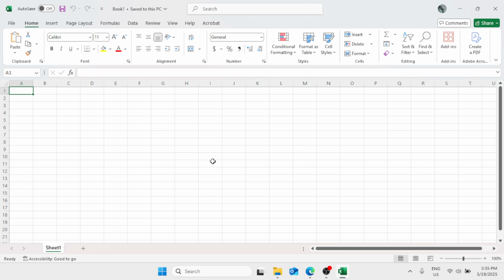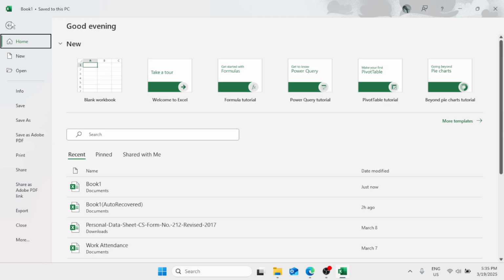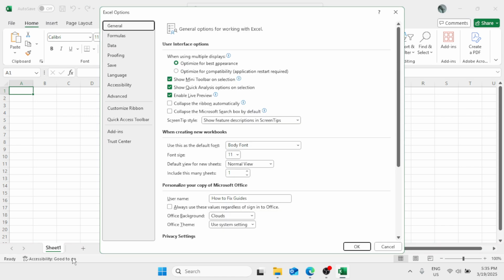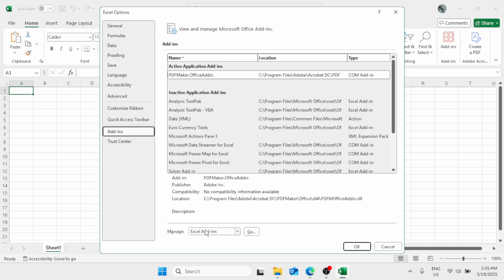For the next method, we can also disable the Excel add-ins because sometimes add-ins can cause errors. So click on the File tab again at the top left corner. Click on More and you have to select Options. Then you have to select add-ins, then you'll find Manage.